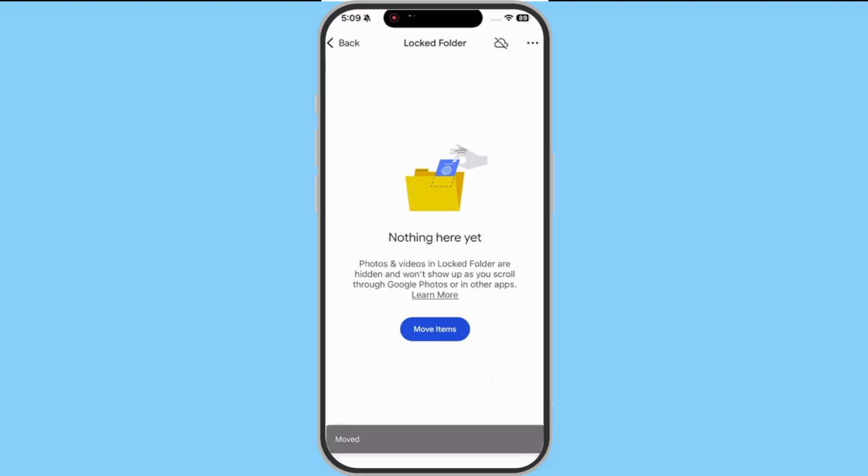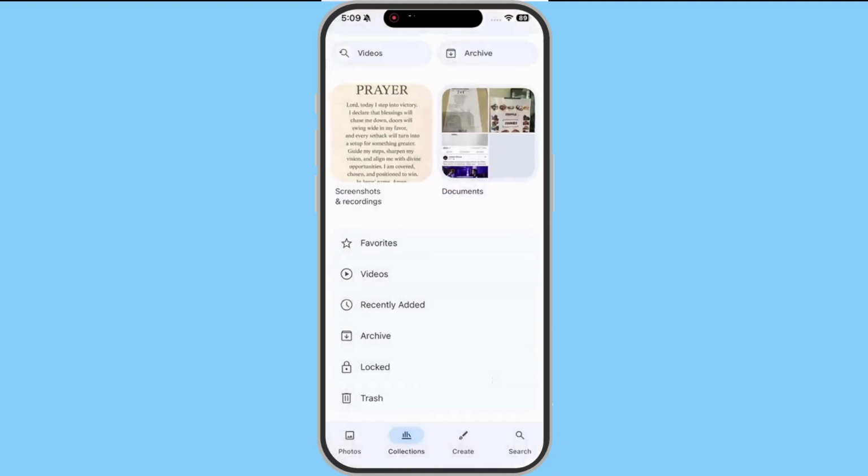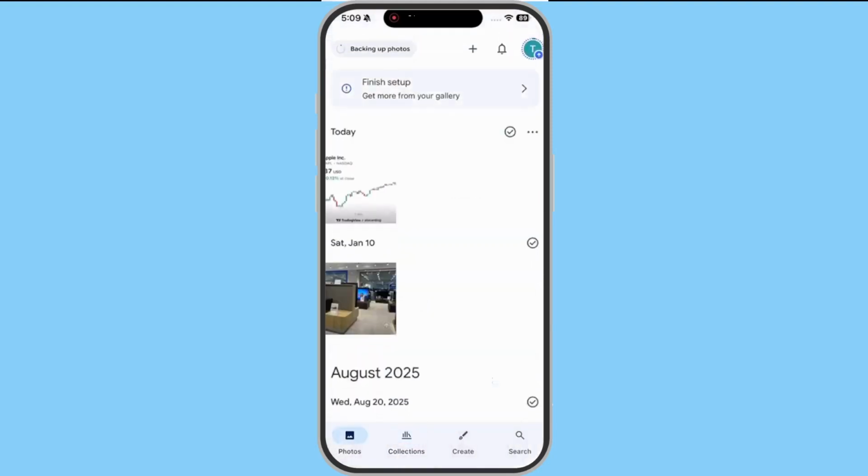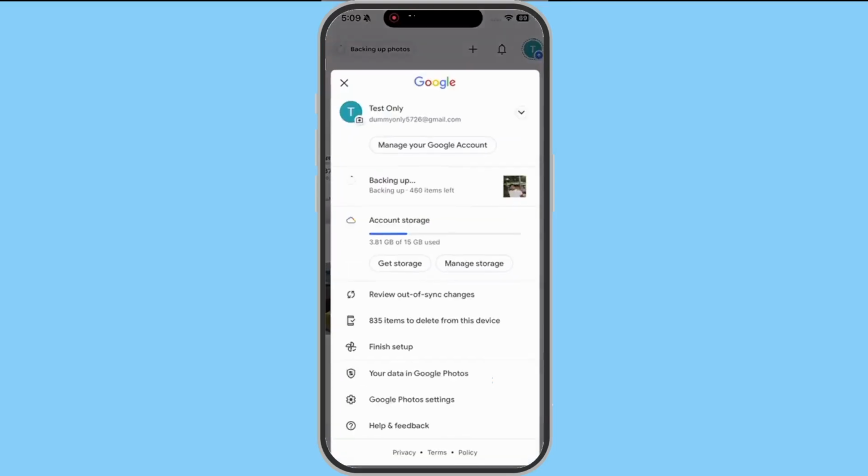If you don't see a photo you expect inside the locked folder, the most common reason is being signed into the wrong Google account. In the top right corner of the app, tap your profile icon and double-check you're using the same account where you originally locked those items. Switching to the correct account will often make the missing photos appear right away.